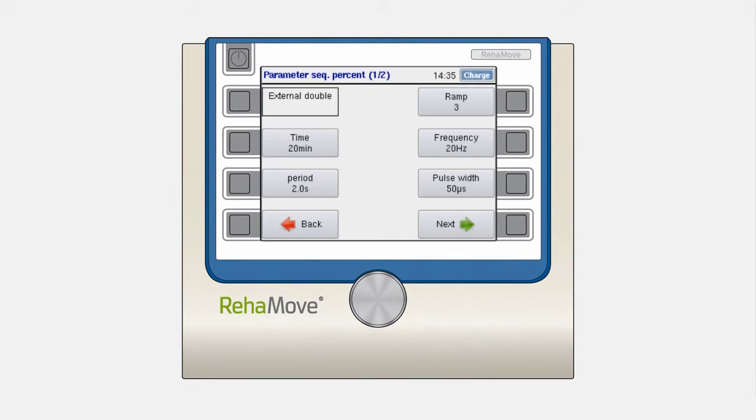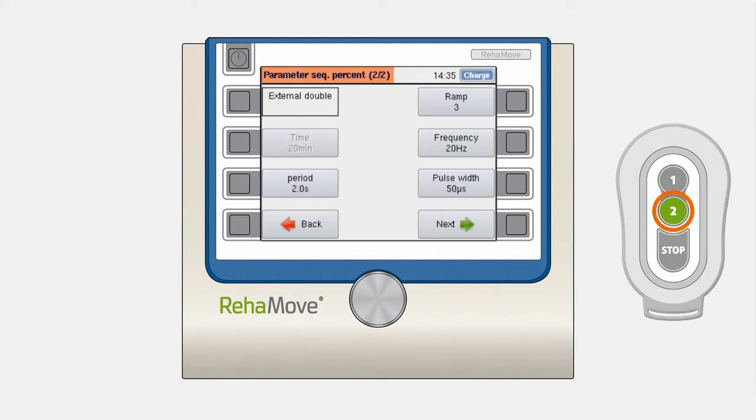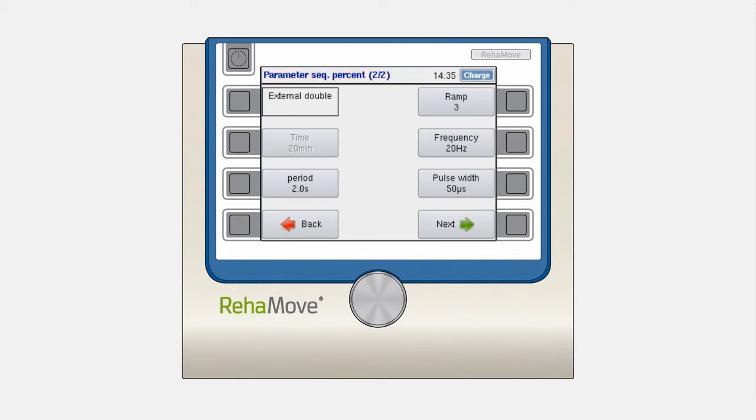When you press the Next button, you will be forwarded to the parameter setting menu for sequence 2/2. This means that the parameters period, ramp, frequency, and pulse width will be active when you press button 2 from your external double trigger. The time is greyed out because the stimulation time is adjusted in the first sequence window, and this time is adjusted for the whole training session for sequence 1 and 2.